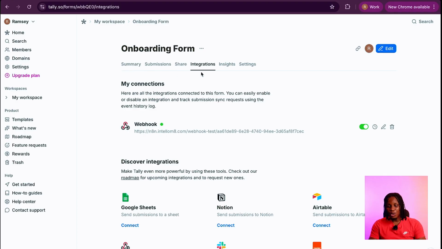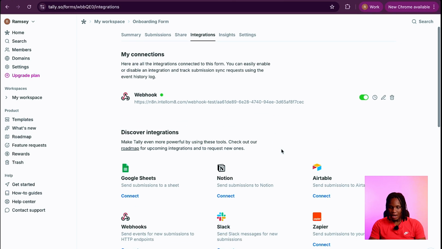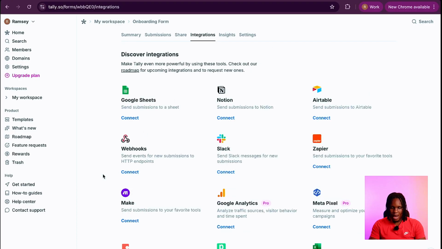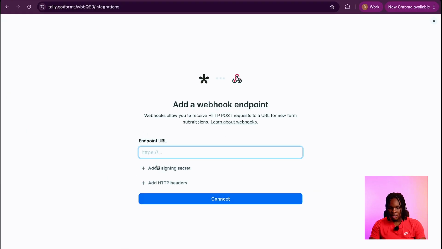The next step will be to go to integrations and set up a webhook. You can see here that I already have a webhook set up, but if I were to, for example, delete this, I could then come back here and just go to connect webhook.